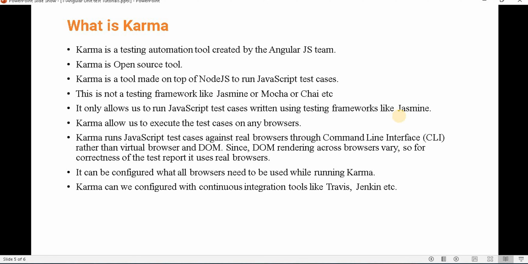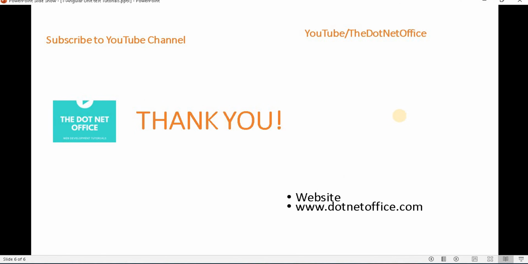This is done automatically by Karma. Karma can also be configured with continuous integration tools like Travis and Jenkins. For example, if I'm hosting an application on Azure and we need continuous integration, before deploying that application into production it should test a couple of things, and that continuous integration is also done by Karma. So this is all about Jasmine and Karma in Angular.